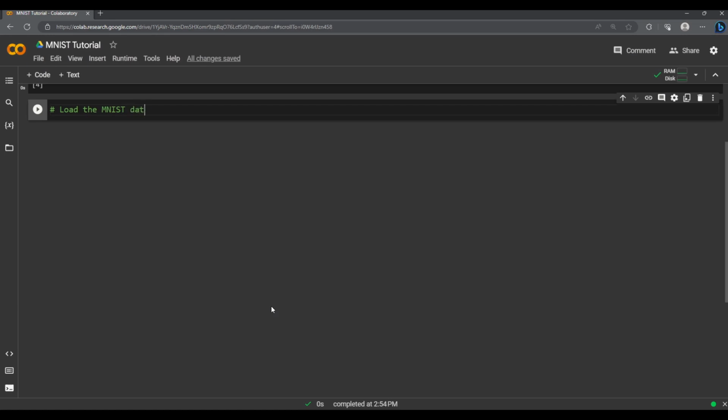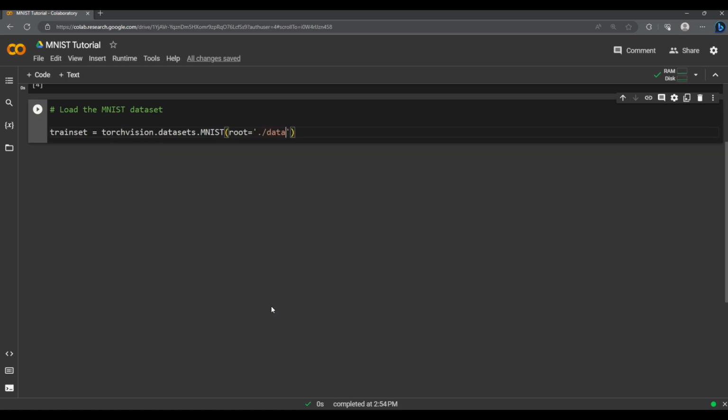Now that we have our necessary imports, let's move on to loading the MNIST dataset. The dataset consists of a large number of handwritten digits, each labeled with the corresponding digit. We will use the dataset to train and test our model. Here is how we can load the dataset. Let's break down what each of these lines does.